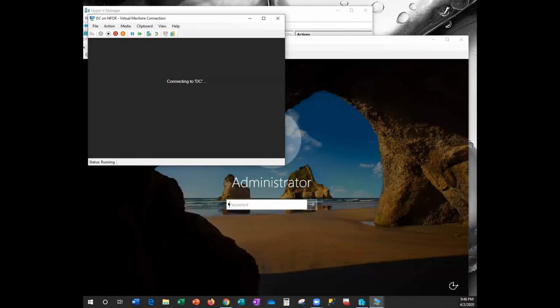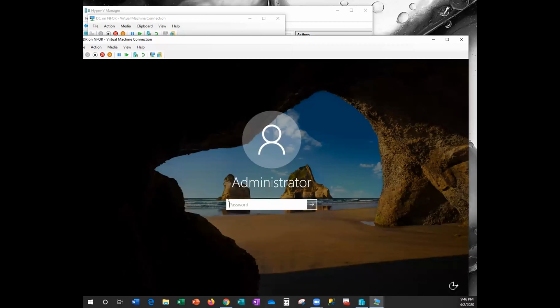Brian, under the enhancement, i.e., enhanced security, is it the administrators that we turn off or the user? You turn off both.